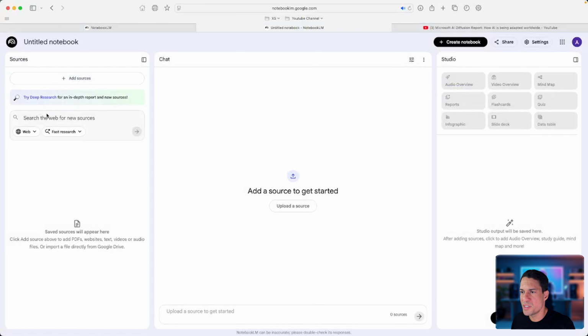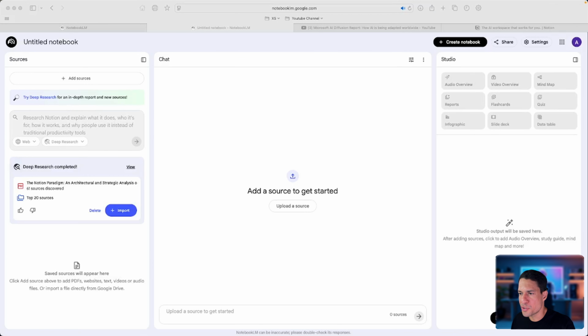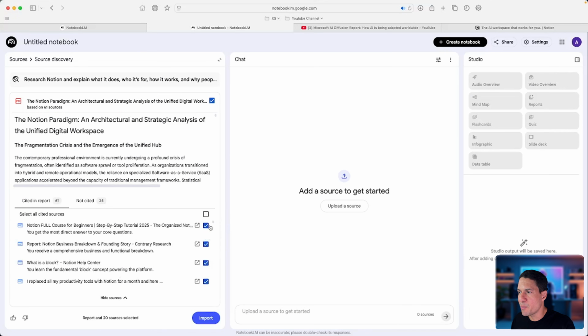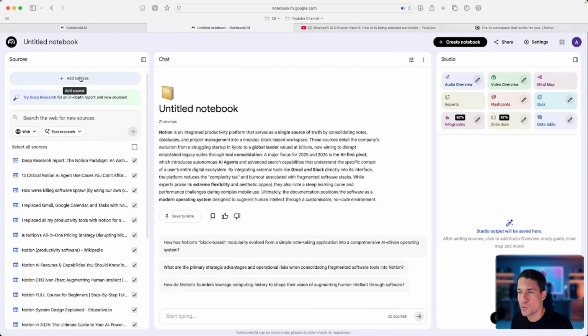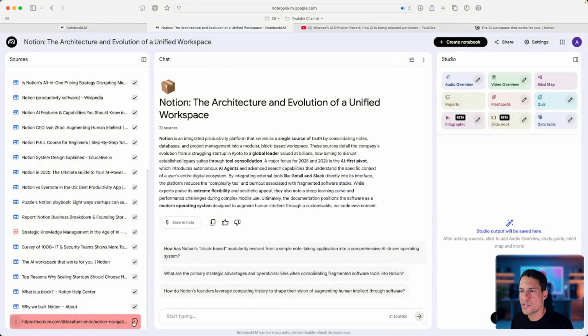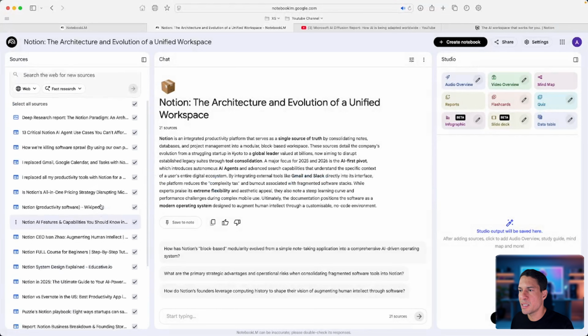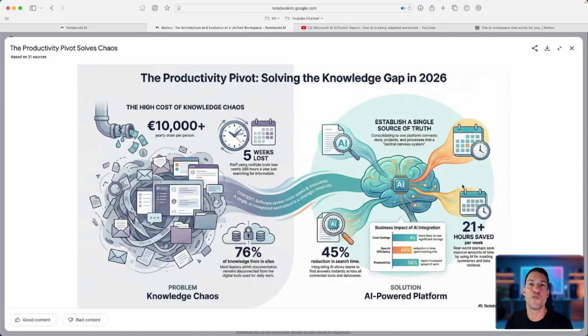I'll go over here, choose deep research and ask Gemini something like research Notion and explain what it does, who it's for, how it works, and why people use it instead of traditional productivity tools. Once the research is complete, we can view all the sources here, select which ones we want to include, then we click insert. I will also copy and paste in the company's website URL as an additional source, just to ground everything in the official information. Here we have one failed source. Let's check why. Okay, it's behind a paywall, so I'll simply remove it. Once I'm happy with the sources, I'll simply click on Infographic to automatically start generating it. And here it is. The possibilities here really are endless.